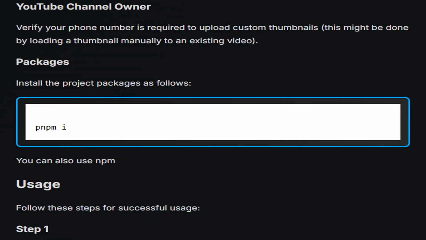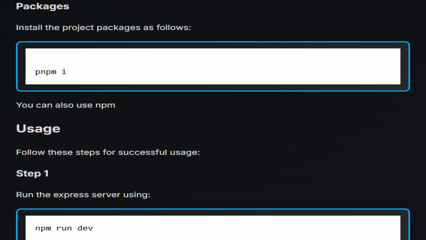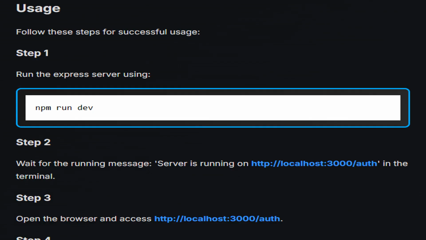To upload custom thumbnails, you must verify your phone number, which can also be accomplished by manually uploading a thumbnail to an existing video. The blog post instructs readers to install project packages using the command pnpm i. It also mentions that npm can be used as an alternative for installation. Follow these steps for successful usage.